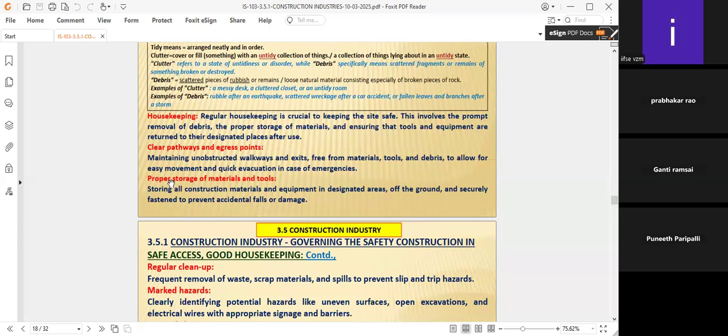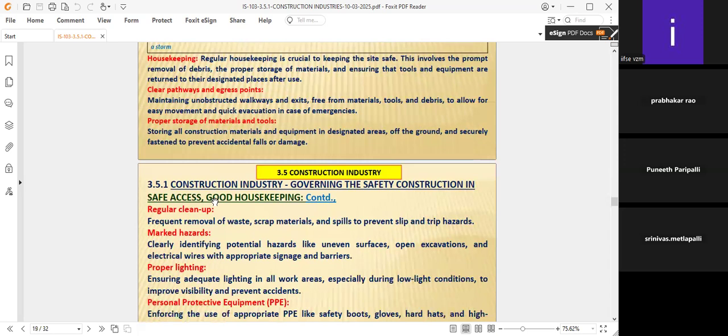Proper storage of materials and tools: storing all construction materials and equipment in designated areas, off the ground and securely fastened to prevent accidental falls and damage. While stacking and unstacking also, you have to be very careful, keeping all the materials in designated areas. No doubt they keep them in designated areas, but while stacking as well as destacking, we have to be very careful.